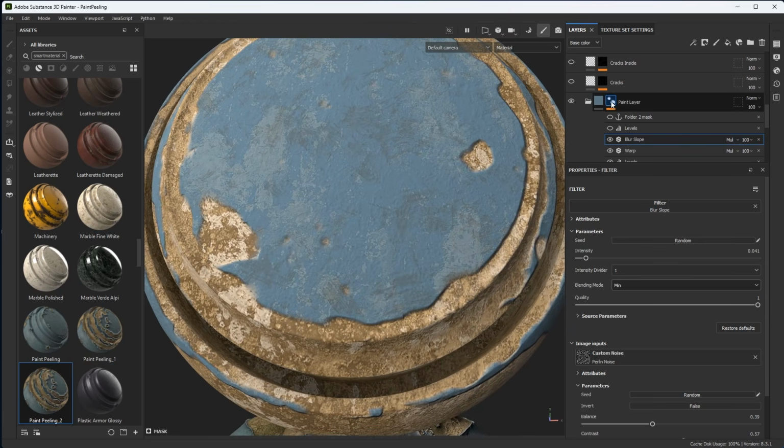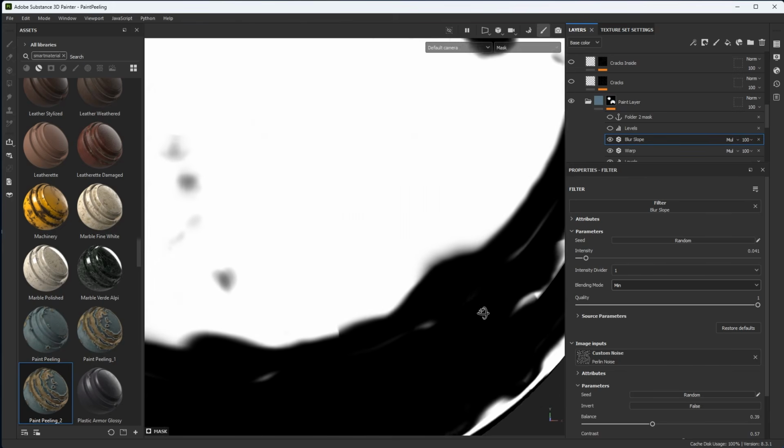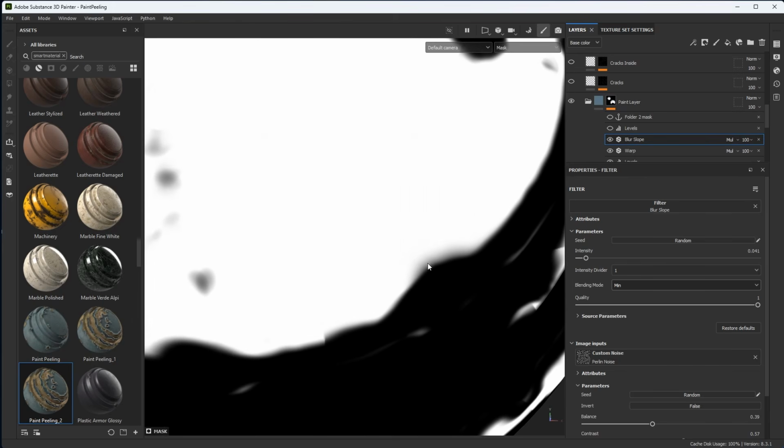Now, if we Alt left click on the mask, you can see this is what I'm talking about. This is what this blur is doing. You have more of a bevel, it's a little bit harder, and then that slope blur is just pushing, because I'm using this minimum mode. If I set this to, say, maximum, it pushes the other way. Basically the white values get blurred towards the dark.